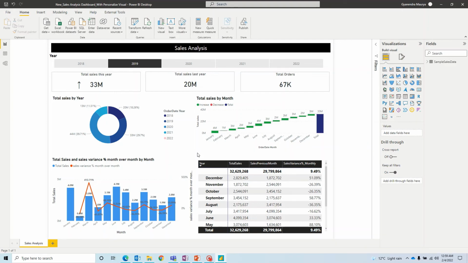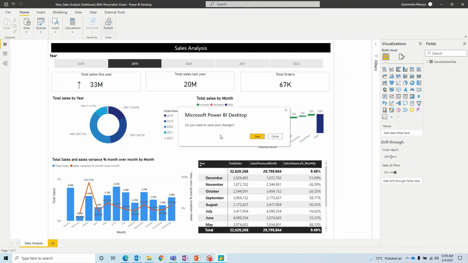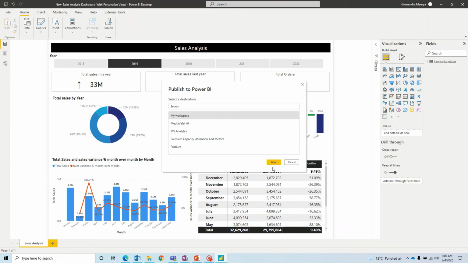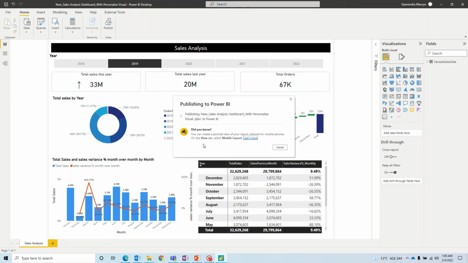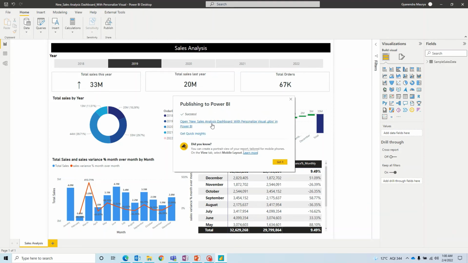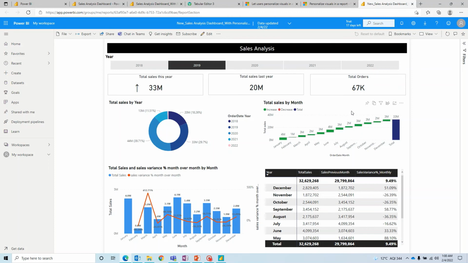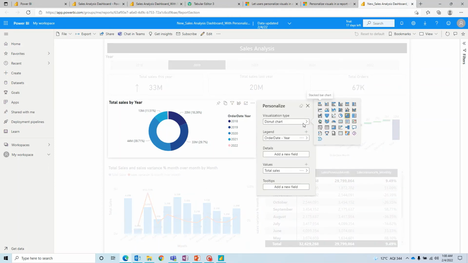Now you can go ahead and publish this report to your Power BI service. So let me click on publish. Let me select the workspace and click on publish, and let's wait for the publish. All right, so now if I click on open this particular file, again, I have that option where I can change these visuals.